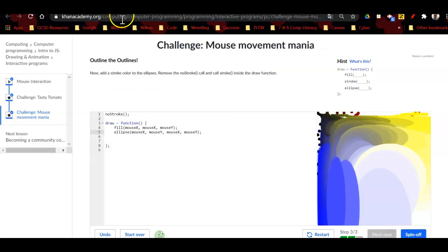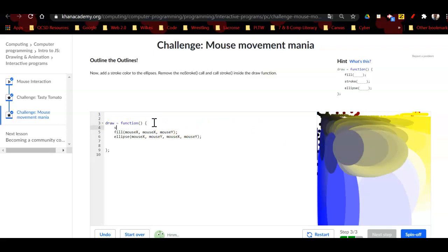And now step 3 of 3, let's finish this off. It says now add a stroke color to the ellipse. Remove the noStroke call and call stroke inside the draw function. So the first thing they want us to do is get rid of this noStroke up here at the top, and then put a stroke on here. So I'm going to say stroke, and put it in there with our mouseX, mouseY.